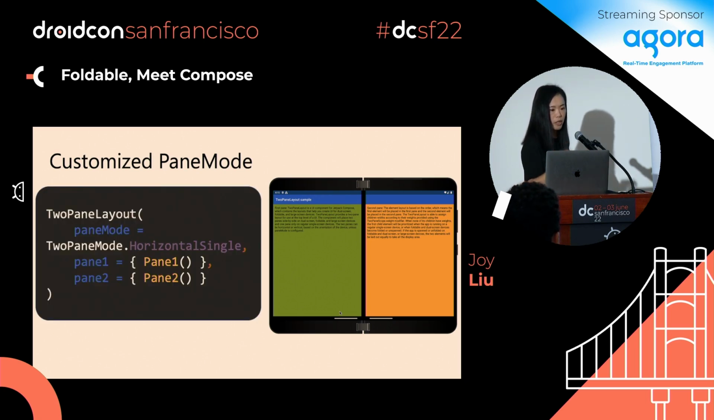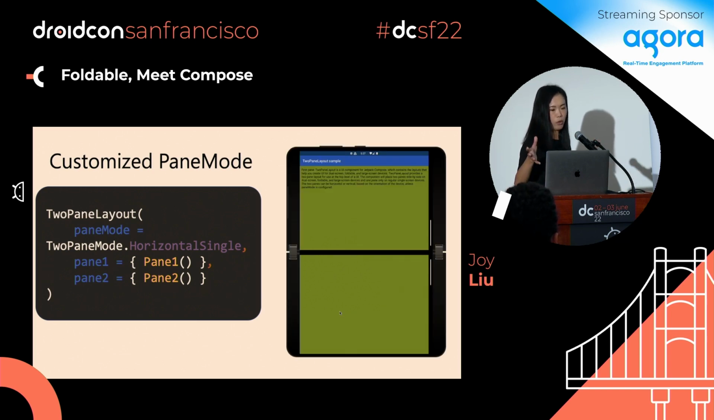So here, we set a pane mode as the horizontal single, telling the component we want to show a single pane when the middle hinge is horizontal. Now, we rotate the device, and you will see it only shows a single pane on the dual landscape mode.